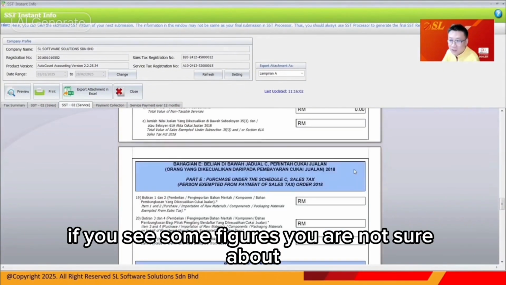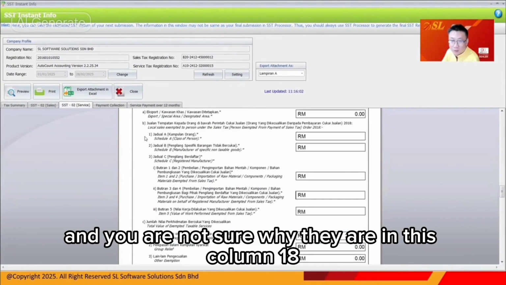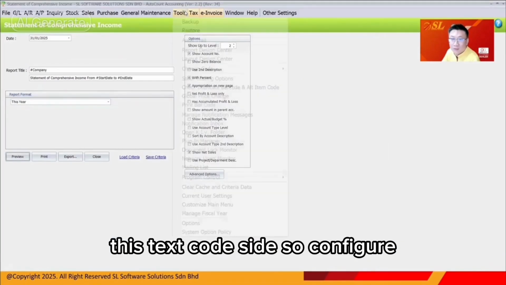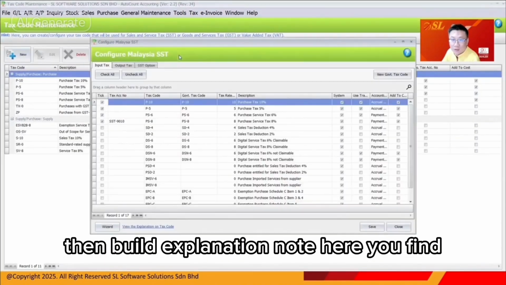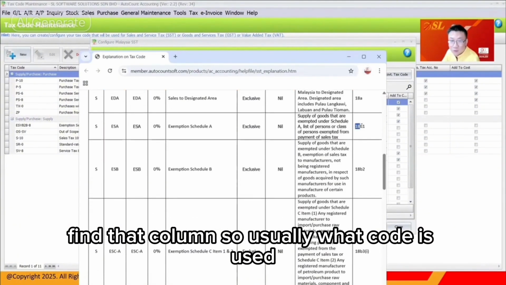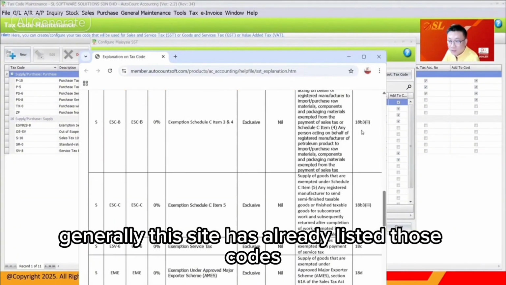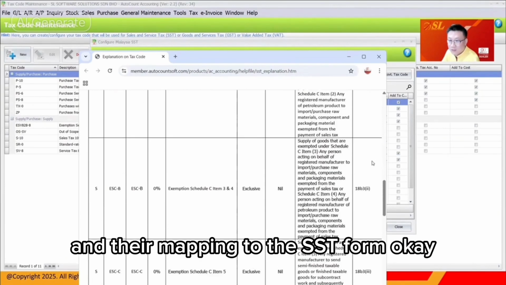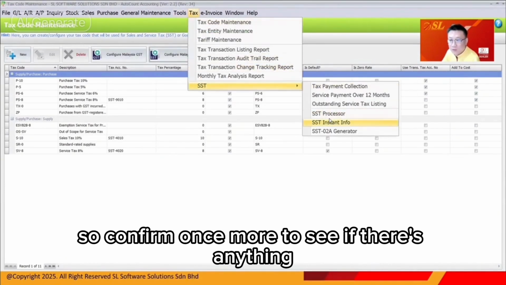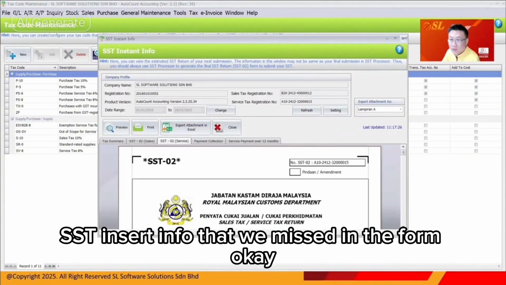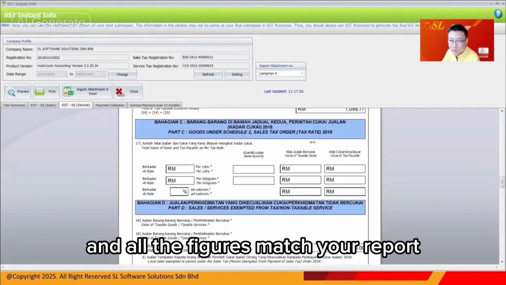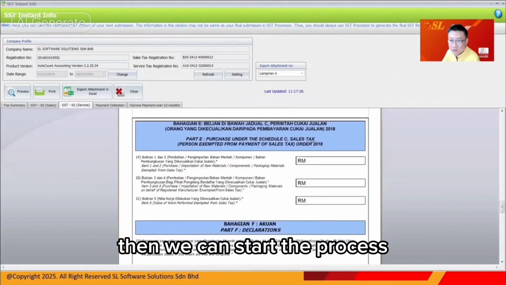All right. If you see some figures you're not sure about, and you're not sure why they're in this column 18, for example, you go back to this side, this tax code side. So configure, then bill explanation note here. You find that column. So usually what code is used? Generally, this side has already listed those codes and their mapping to the SST form, okay? So confirm once more to see if there's anything in the SST insert info that we missed in the form, okay? So check it. If nothing is missed and all the figures match your report, then we can start the process.